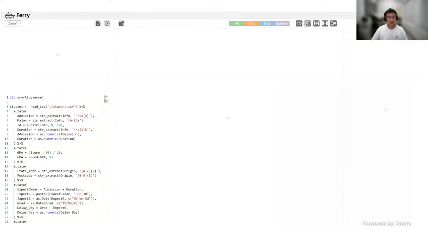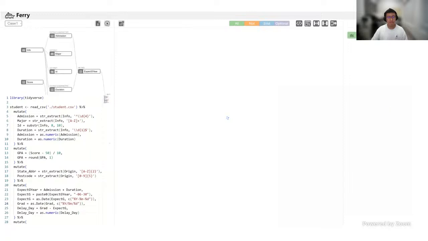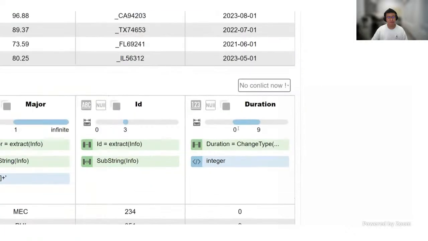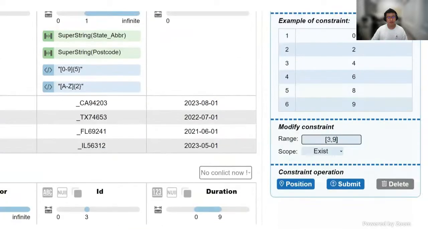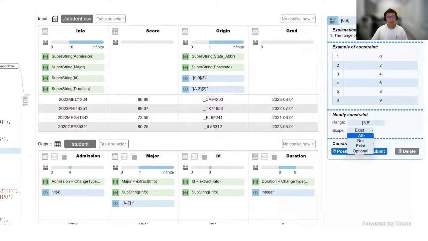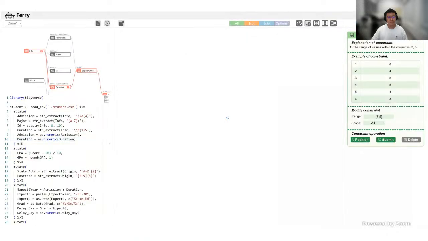After re-executing the modified script, Wendy confirms that the previous conflicts have been resolved. Subsequently, she reviews the output table space and notes that the duration column's value range does not align with her expectations. She modifies the range constraint in the detail view. Upon resubmission, a new conflict appears in the info.